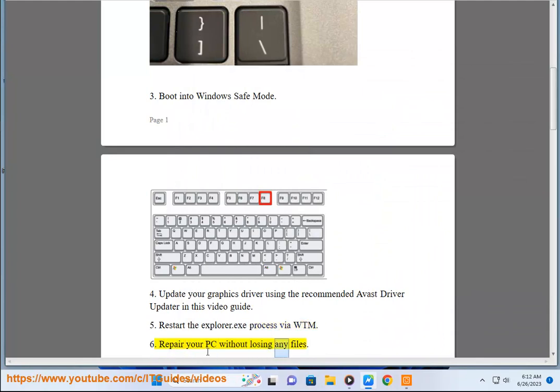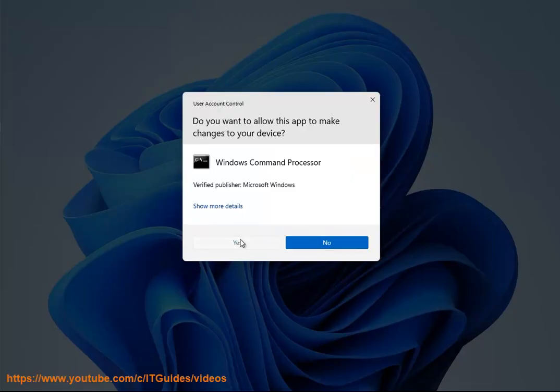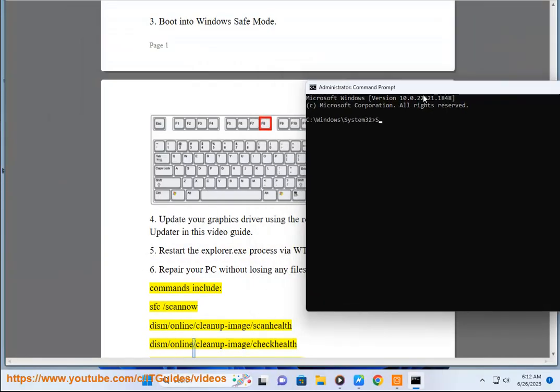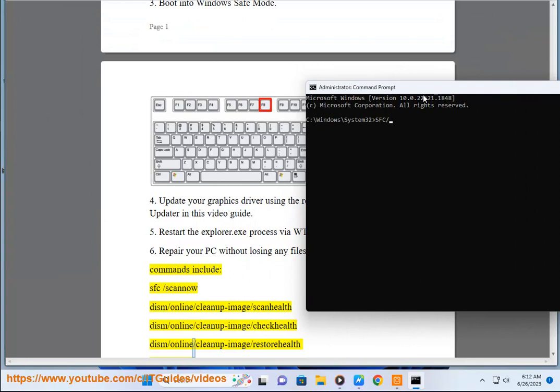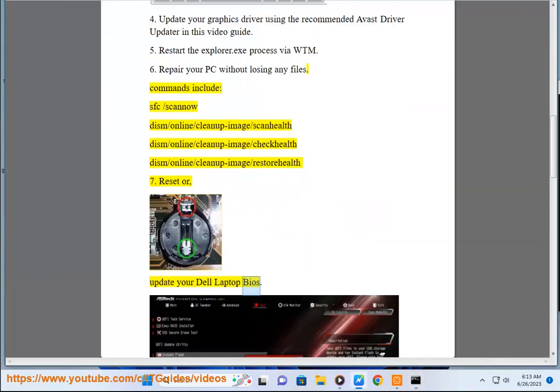Repair your PC without losing any files. Commands include sfc /scannow, DISM /online /cleanup-image /scanhealth, DISM /online /cleanup-image /restorehealth. 7. Reset or update your Dell laptop BIOS.